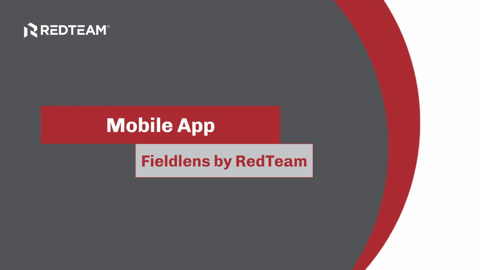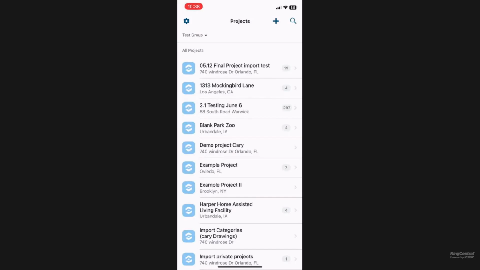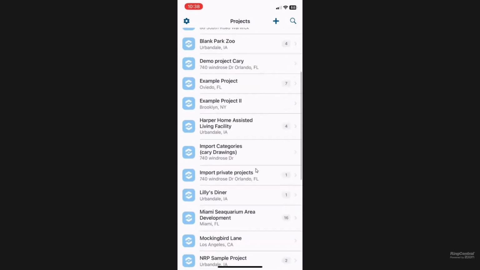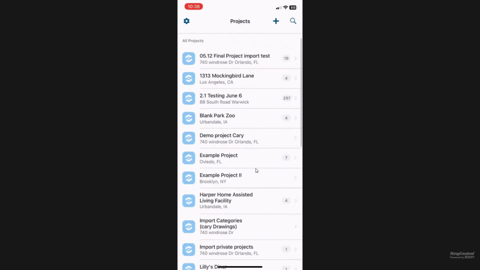In today's video, we're going to be going over the mobile app for our Fieldlens by RedTeam software. So you can see here, we're within my Fieldlens mobile app. My login for this mobile app will be exactly the same as my Fieldlens username and password in the web version. I'll simply need to download the app from any app store and then open it and log in to get to this page.